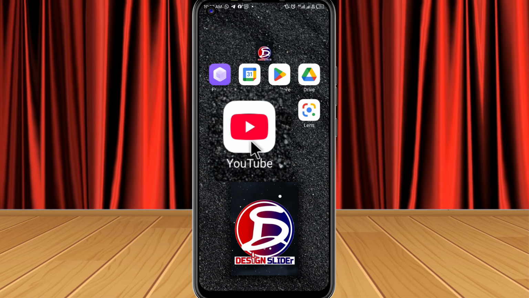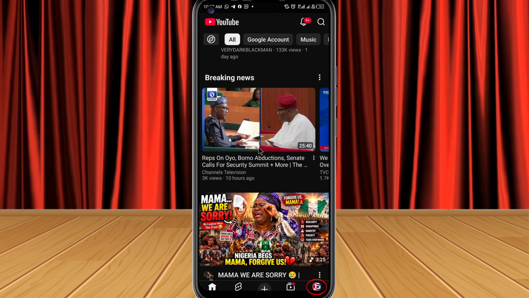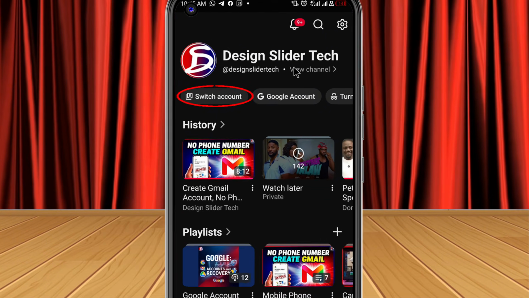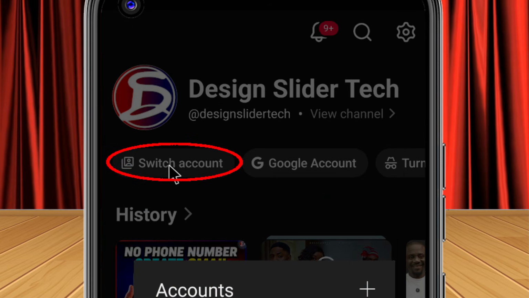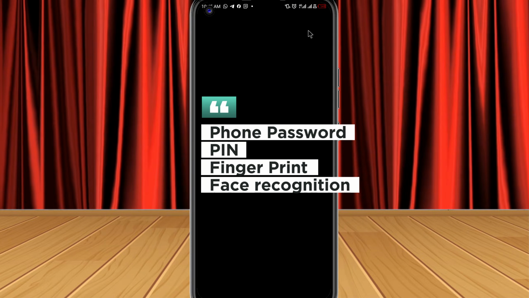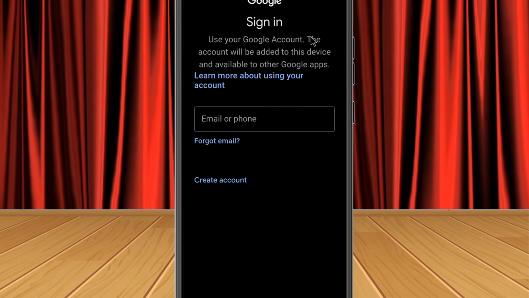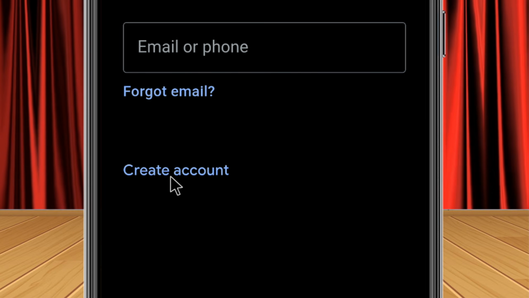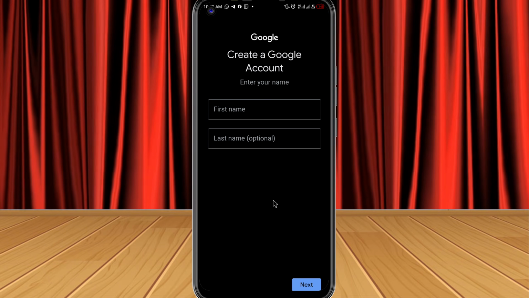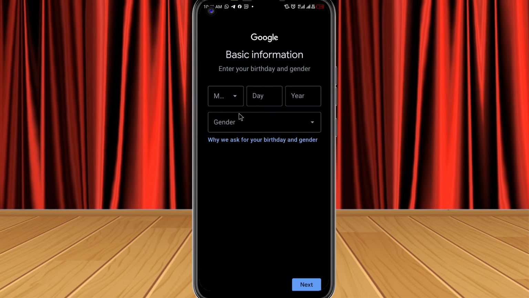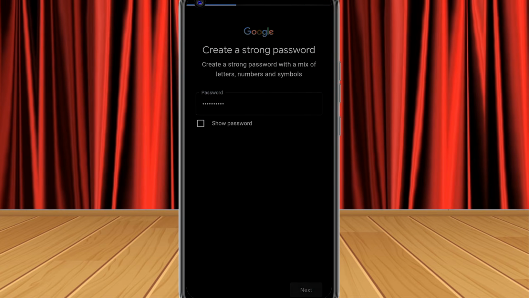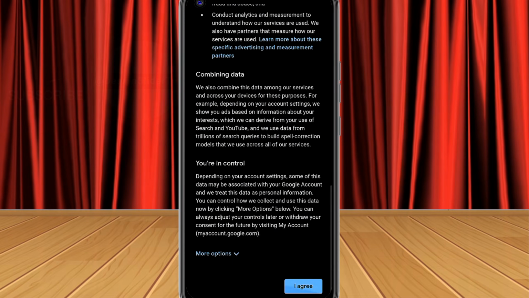Then open YouTube app, go to your profile, switch accounts, tap on the plus button, confirm your phone security, then create account and select for my personal use. Input your details. For Google's privacy and terms, click I agree.